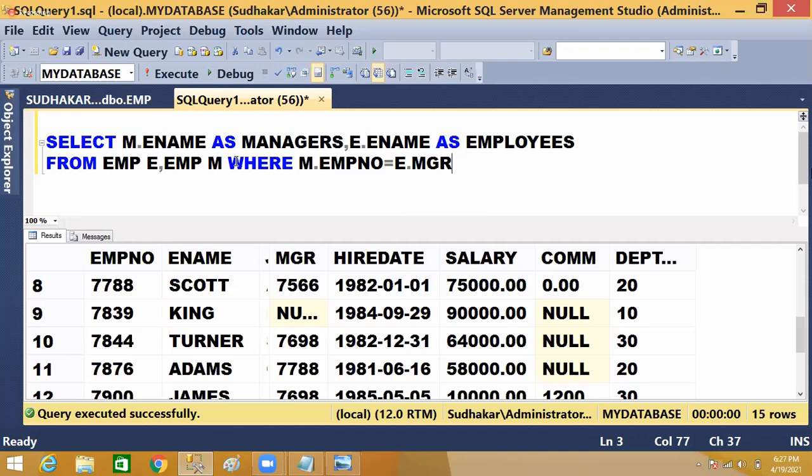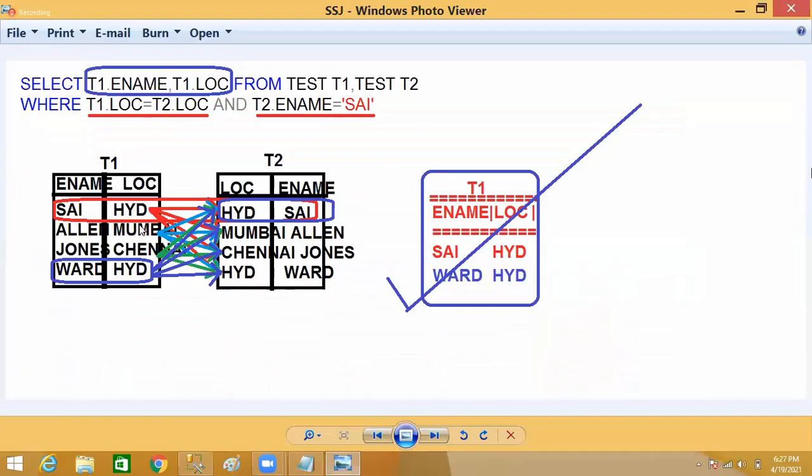In your mind, just imagine like this. On the name of E, one alias table is created. On the name of M, one more alias table is created. From the E alias table, I took the MGR column. From the M alias table, I took the EMPNO column. So these two columns are compared to each other.